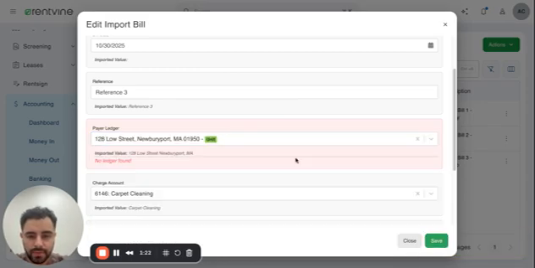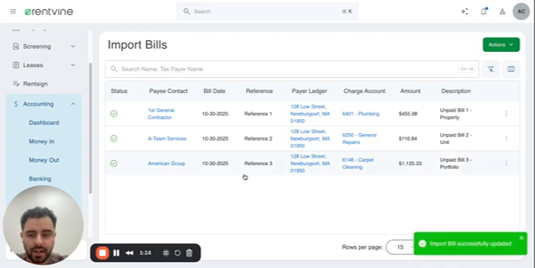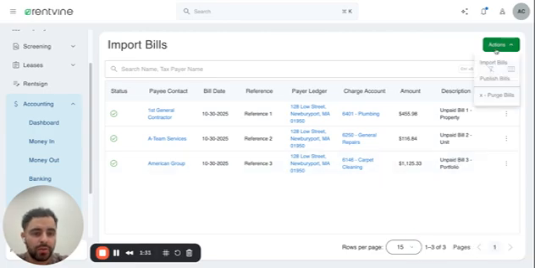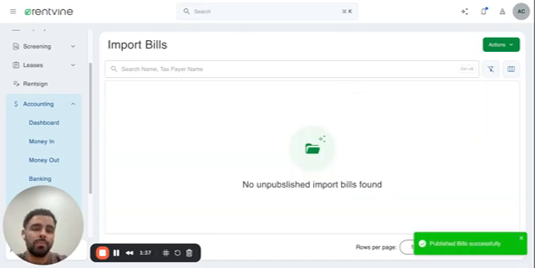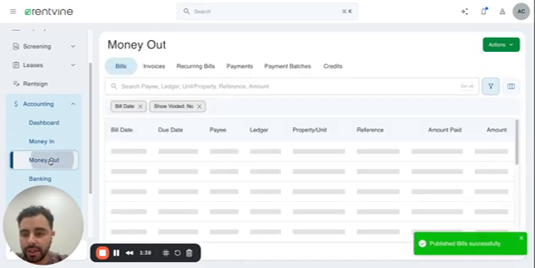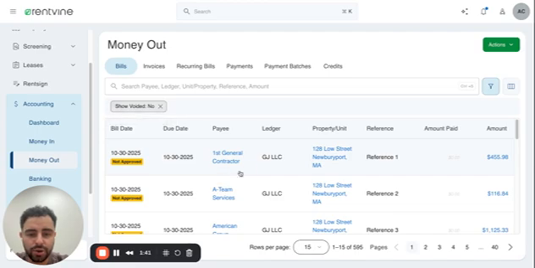Alrighty. Select that, save. Once I have the three green check marks, I am ready to publish these bills into Rentvine. So I'm going to go in here one more time, publish bills, toggle, publish, and now I've successfully bulk uploaded bills into Rentvine. So I can navigate to Money Out. I can see those three bills sit here on my list. I can approve them and get those vendors paid, guys.